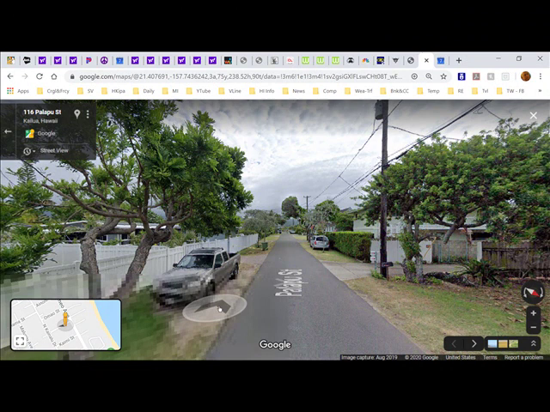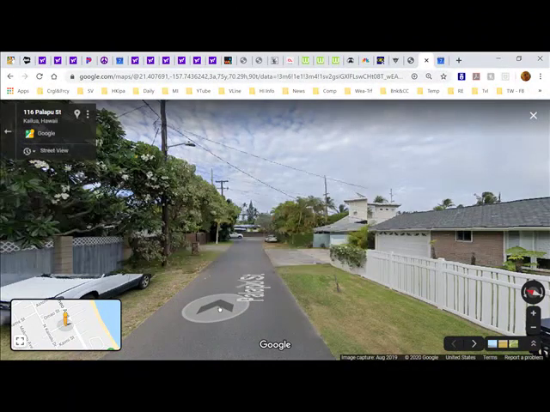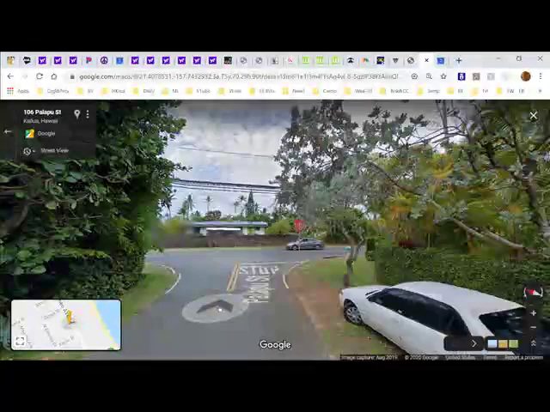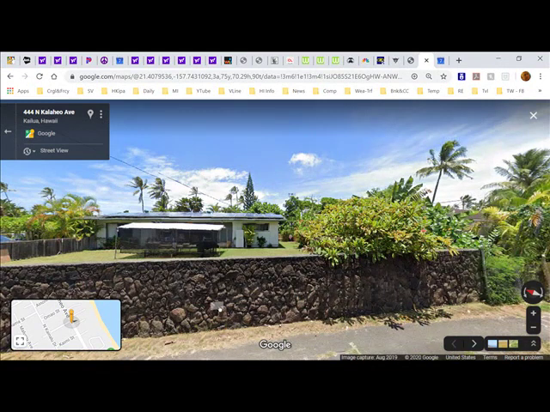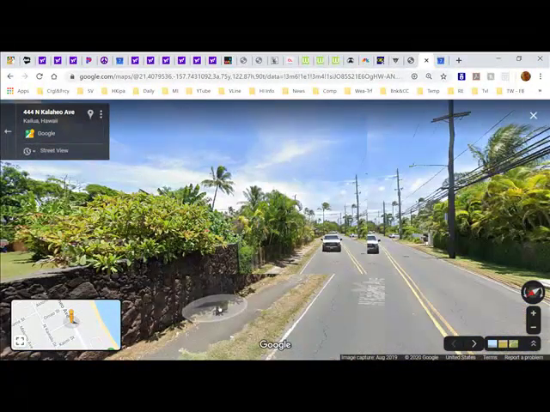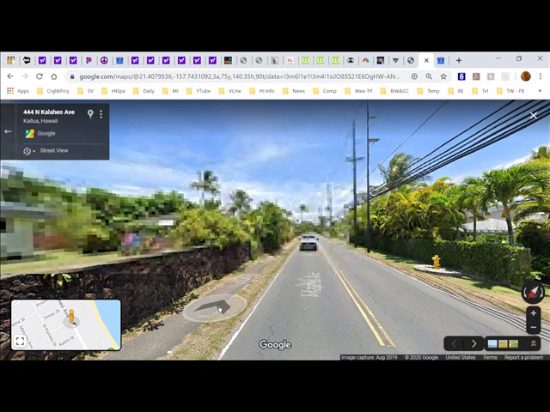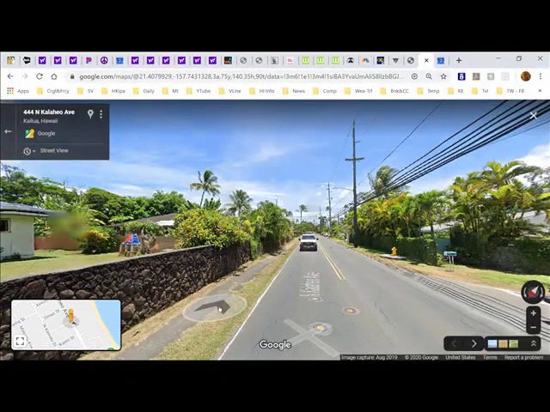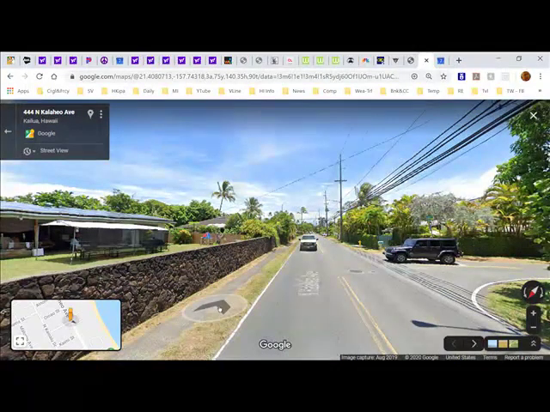And you can wander around the town of Kailua to your heart's content, seeing what Google's camera saw the day that it took this picture. That truck was behind them, and I'm now backing up in that lane, and the truck is following.